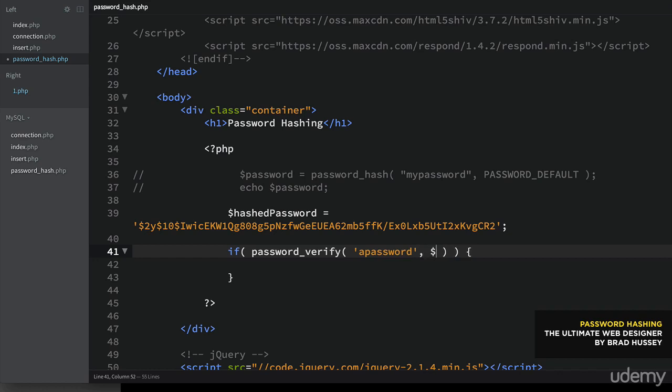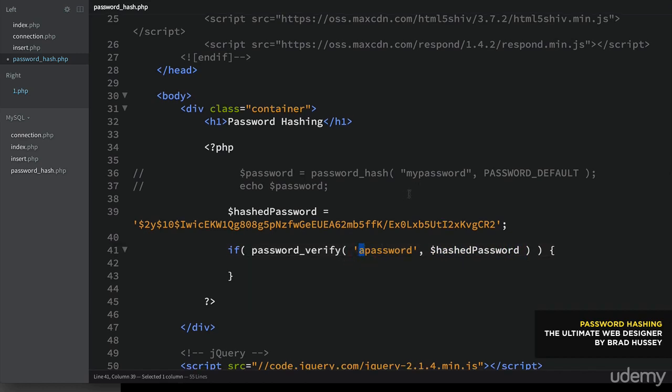And then the second argument will be the hashed password, so the one to test it against. So here we're using the password_verify function. This is the password we're testing to see if it is the same as the hashed password. And it's not going to be correct because that's not what we created, my password. But this is, say, if you were to type in an incorrect password.